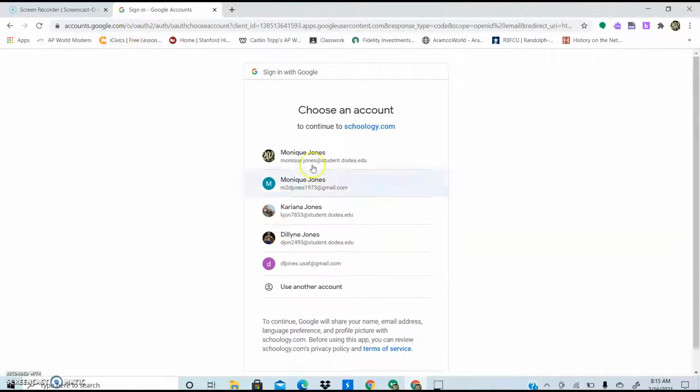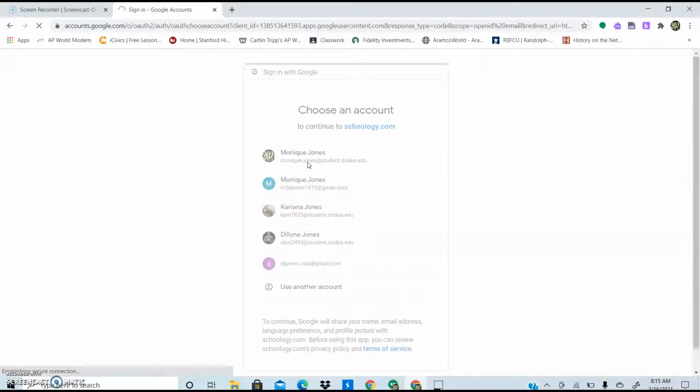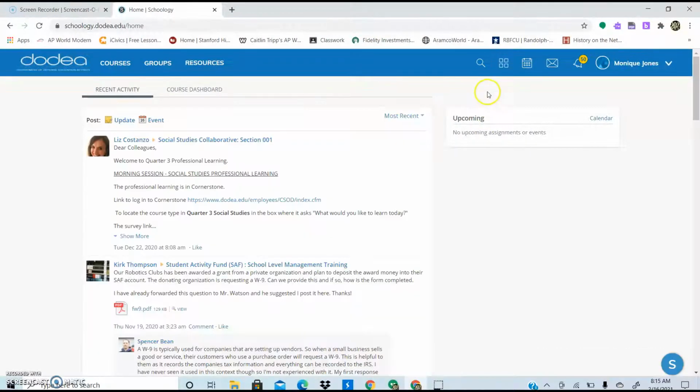It'll ask you for your login. Make sure you log into your student.dodea account. So student.dodea, so mine is Monique.Jones. Once you get to this page, you know you're in the right place.